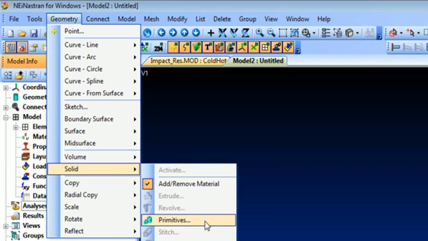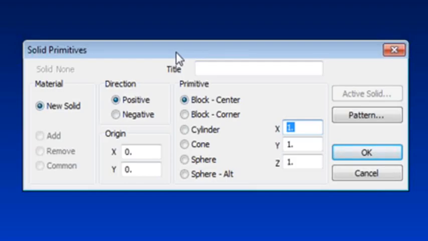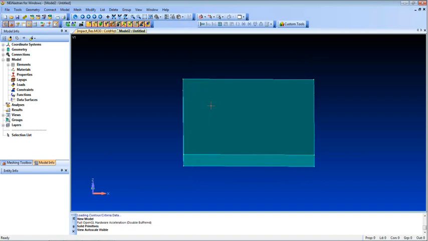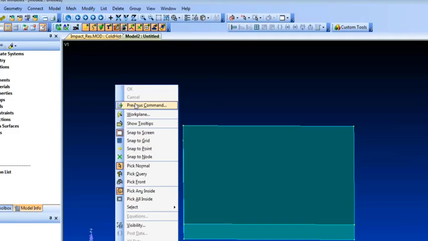For this particular model, I'm just going to do a solid primitive. This is a fast way to create some simple parts here. I'm going to give this guy some dimensions. So this is actually going to be the rigid wall. And let me go in and create one more part.